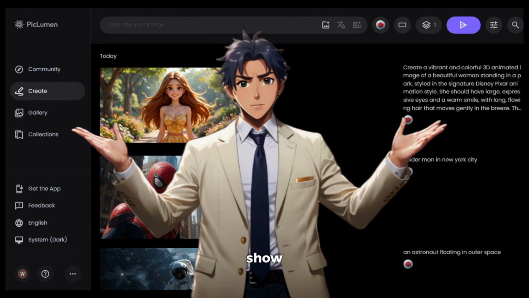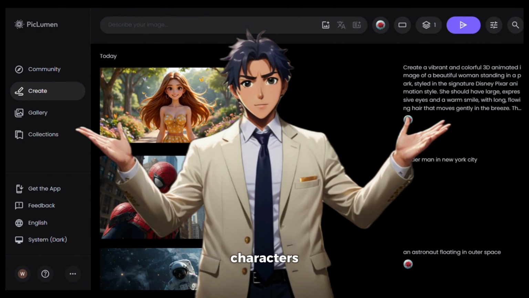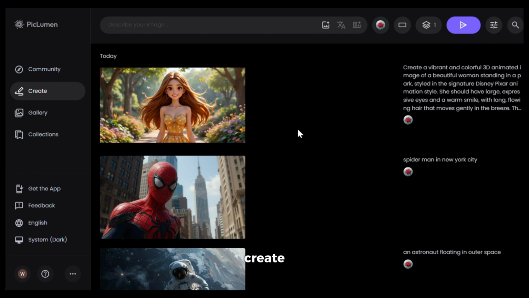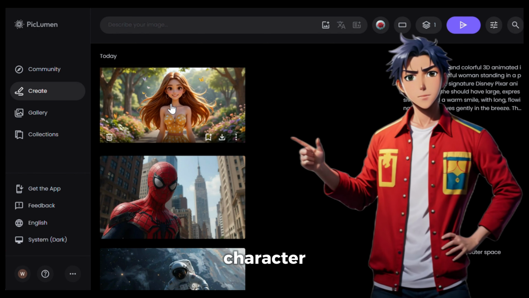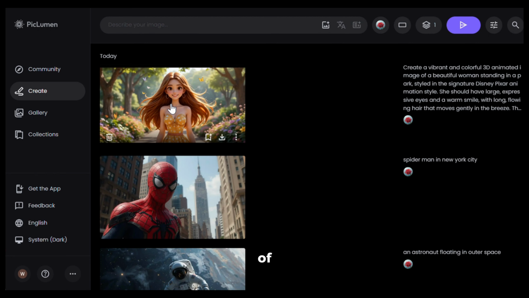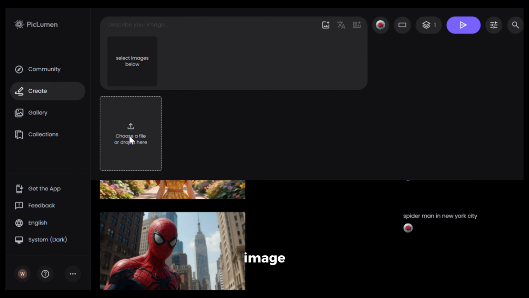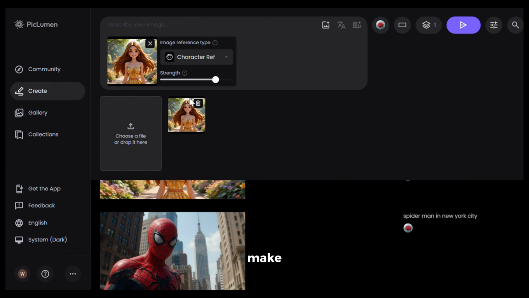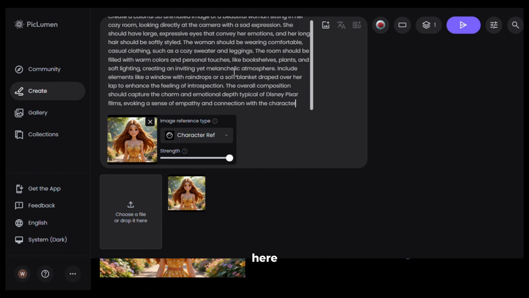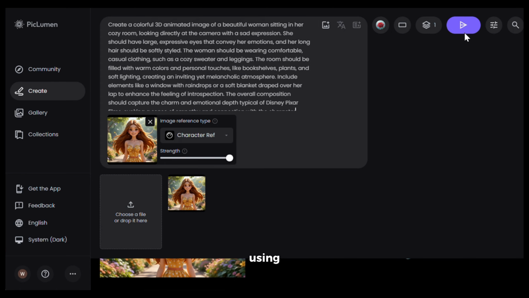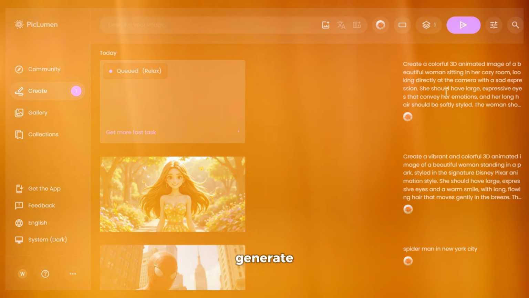And now let me show you how you can create consistent characters using PicLumen. Let's say you want to create an animated story and this is your main character. Now to generate different images of the same character, first download the main image. Next, click on this image icon and upload your reference image here. Once done, click on it and make sure character reference is selected. After that, turn this strength all the way up and now you need to give it a prompt here. I will give it this prompt generated using ChatGPT and click on generate. And here is the output.